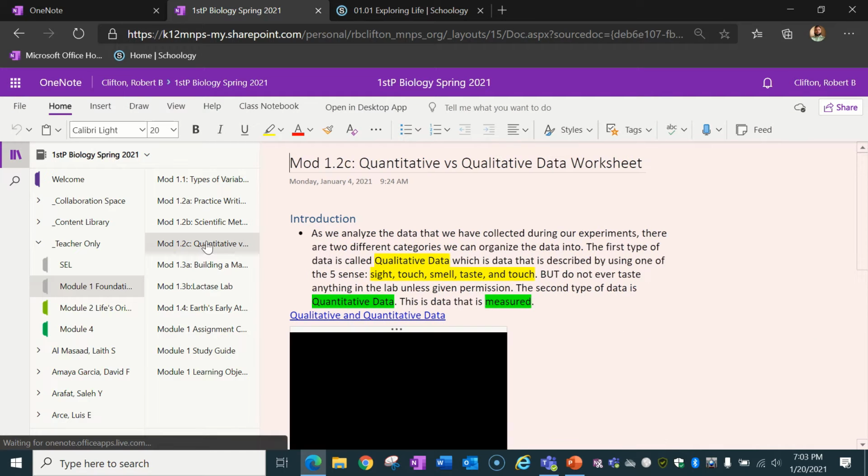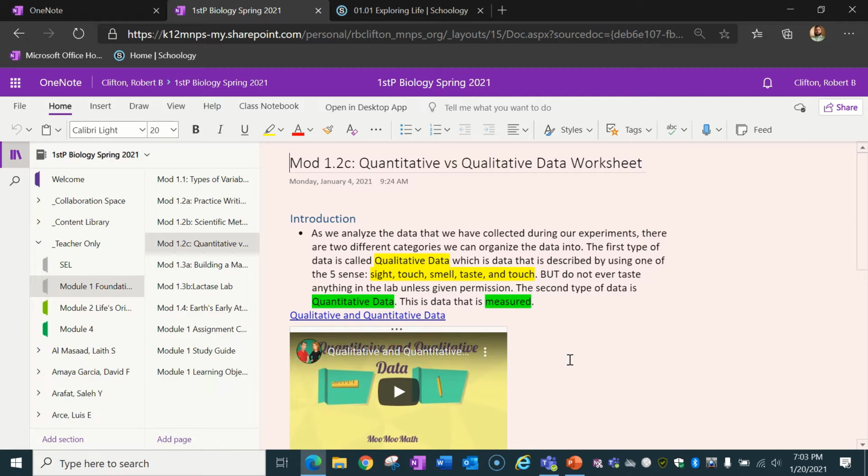On 1.2C, we differentiated between quantitative and qualitative data. Remember, the L in qualitative makes me think of the senses. Disregard the spelling errors right here. You have the 5 senses: sight, touch, smell, hearing, and taste. But remember, we do not taste anything in the lab.